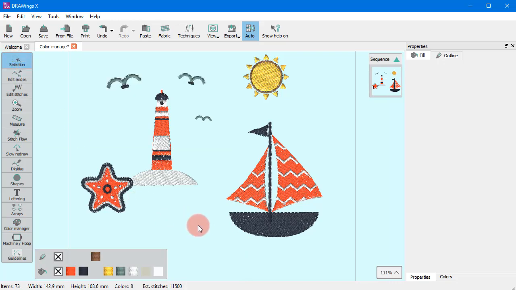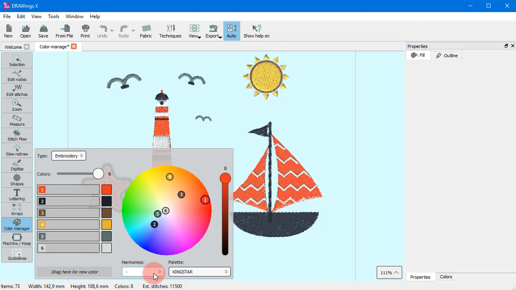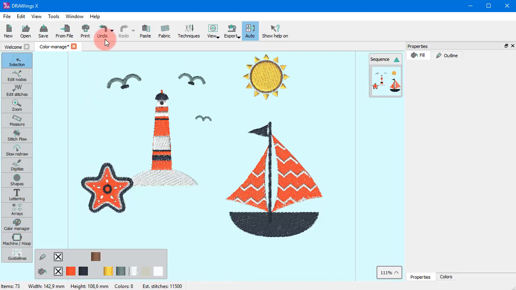If you switch now to rectangle selection mode, the changes are applied. The only way to revert the changes at this point is to use the undo button.